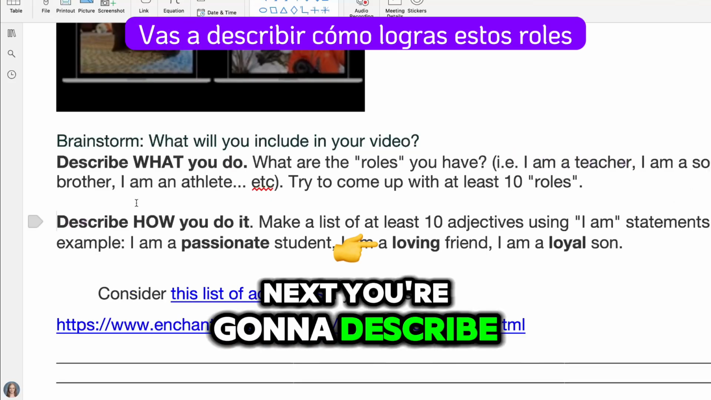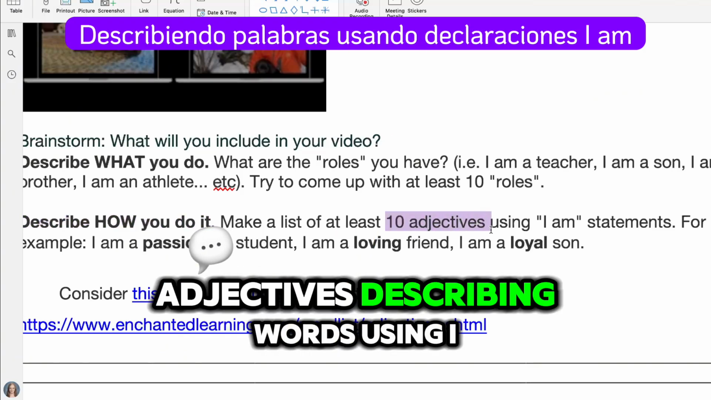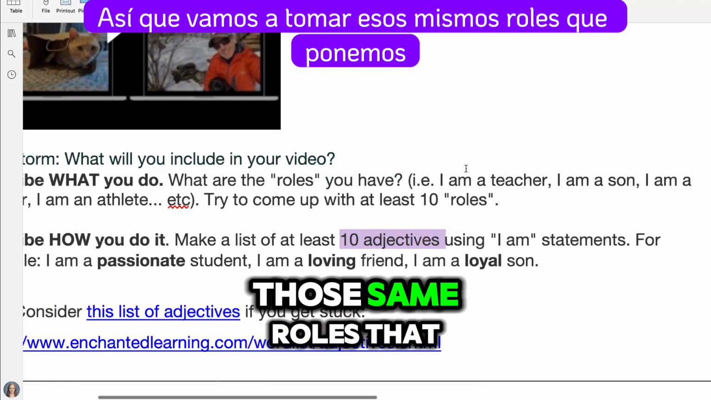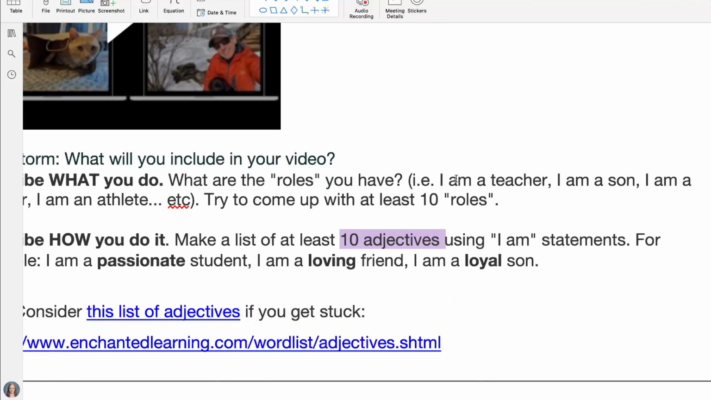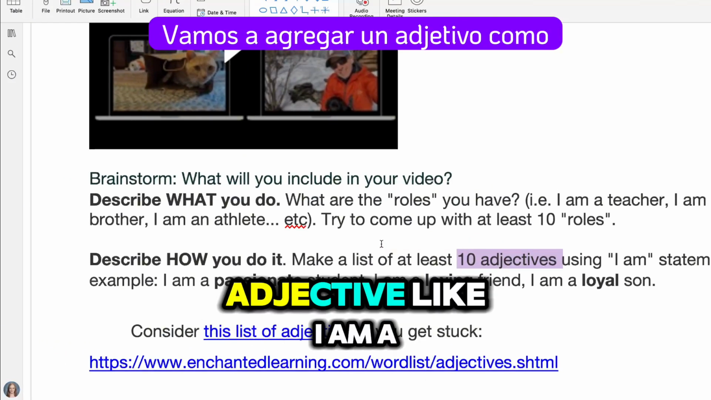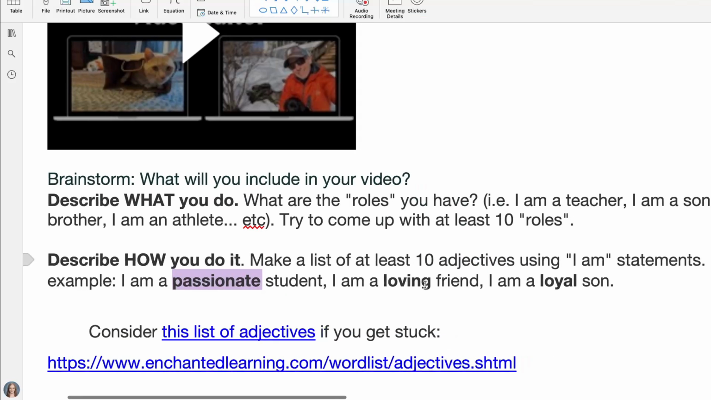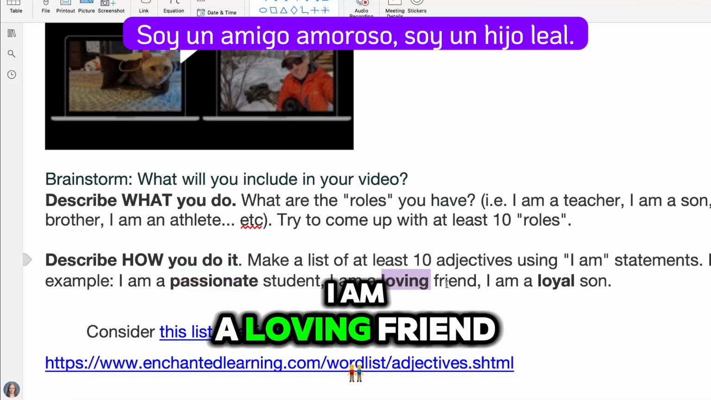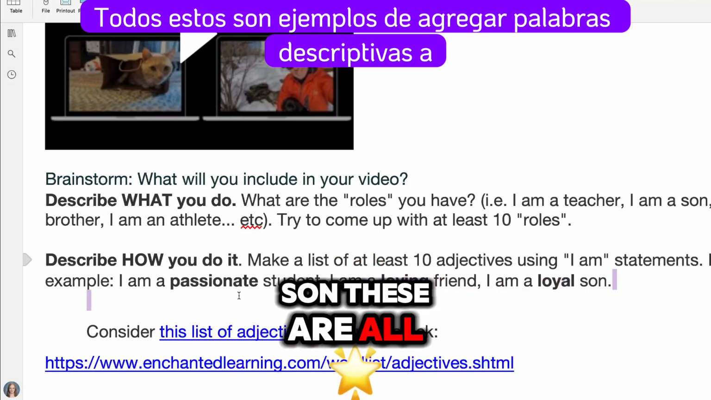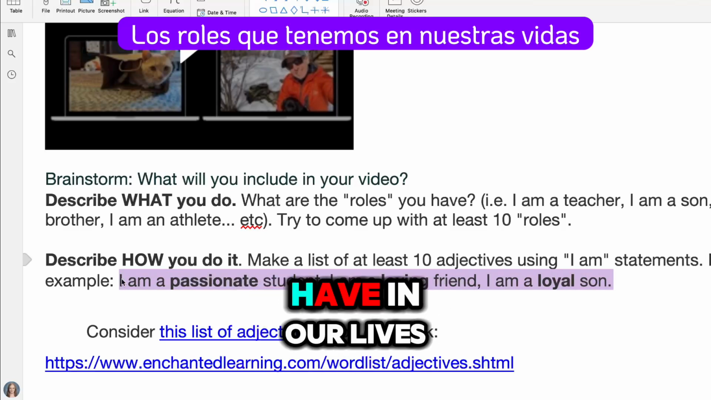Next, you're going to describe how you accomplish these roles. A list of 10 adjectives, describing words, using I am statements. So we're going to take those same roles that we put, for example, I am a student. And instead of just saying I'm a student, we're going to add an adjective like I am a passionate student. I am a loving friend. I am a loyal son. These are all examples of adding descriptive words to the roles that we have in our lives.